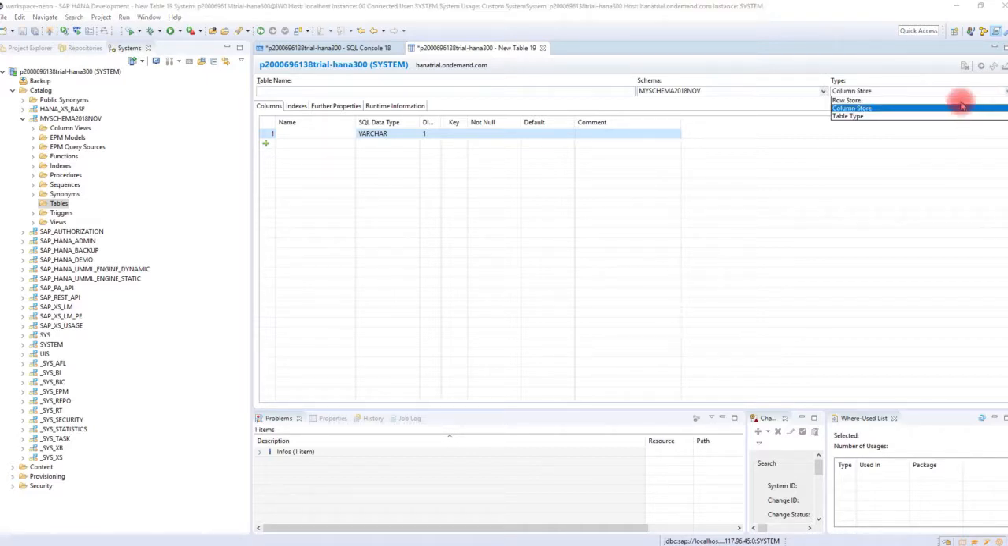Next one is the column store, that is a column level store. And number three is the table type. So normally, as we know, with the row store and the column store, we are physically storing the data in the table itself, and the table type is basically the structure. It's called a type of table, like how the table will look, which you can reference in future to create other objects.